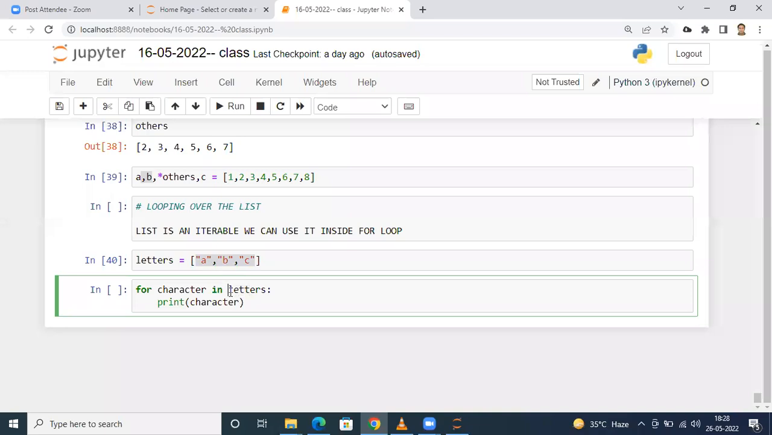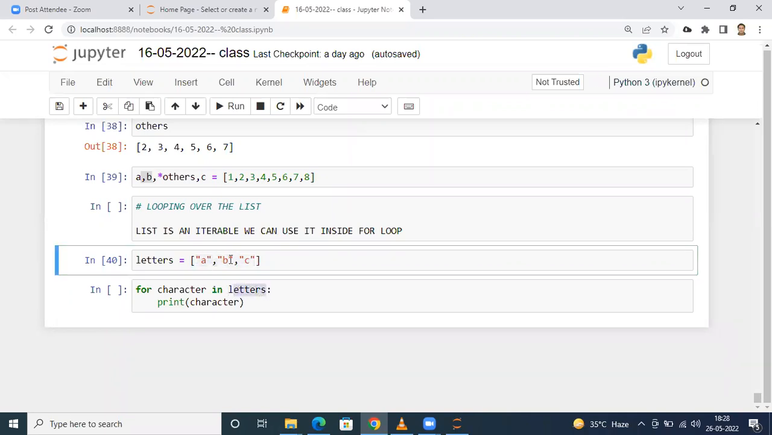So in the first iteration, what will happen? First of all, how many iterations will it run? It will run for as many iterations as there are elements available inside my list, that is letters. So how many elements are there? 1, 2, 3. So it will run for 3 iterations. Okay, it will run for 3 iterations.